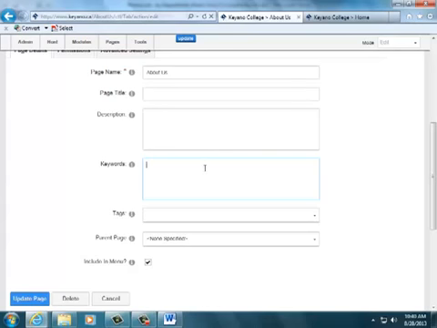The keywords is what you really want to change in order to increase your department's search engine ranking. These keywords should be specific to the content that's on this page. So like I'm on the About Us page, so I would want to put words that were already in the content of this About Us page.